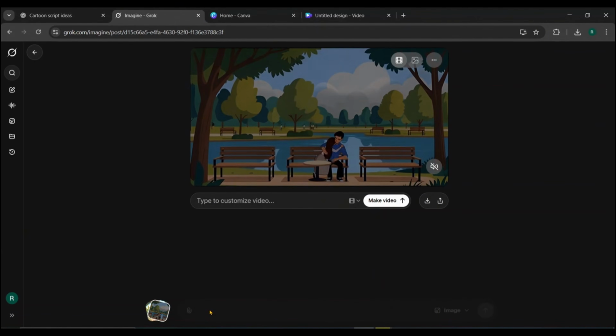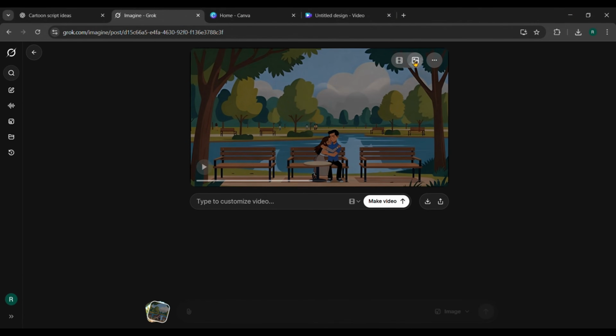This is the clip that Imagine generated automatically, but it's not exactly what I wanted. This is the image I uploaded, and as you can see, the girl is hugging the boy with her eyes closed. So, let's customize it. I typed, the girl opens her eyes and says, looks like it's going to rain. After that, the boy says, then let's go.